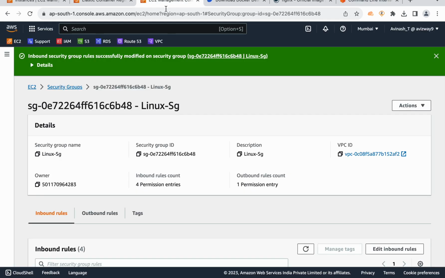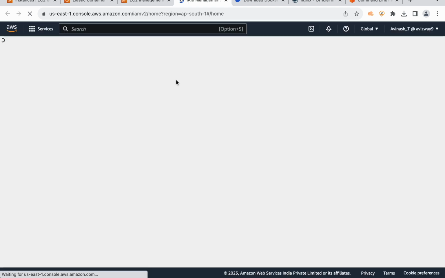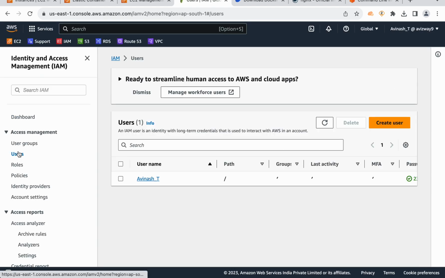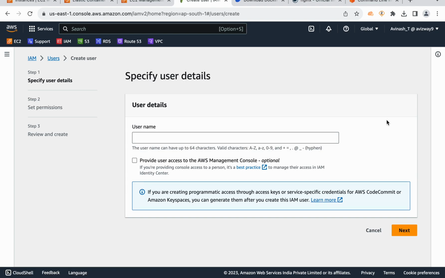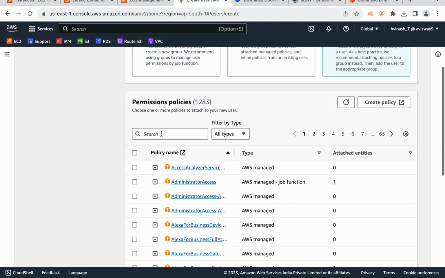Let's go to the IAM service and create a user first. Navigate to users, click on create user, and give a name. ECS YT demo is the name I'm giving. I don't require any console access. All I am interested in at the moment is that access key and secret access key which I want to configure. Click on next, attach policies directly.